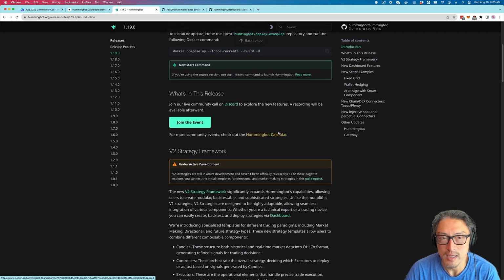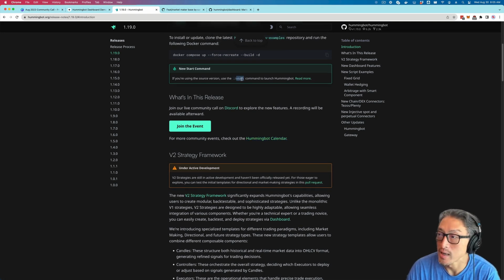So one new thing in this release is that we've added a start command. This is for users who are installing from source. Before, users had to run a bin/hummingbot command to start it. Now we've added a start command that wraps that and adds some error handling, so that if any errors pop up, they get logged instead of disrupting the user experience.